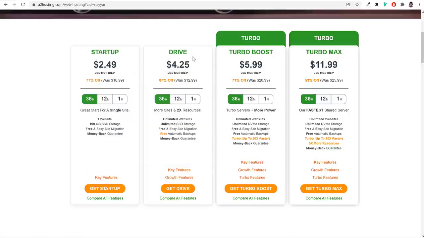So for most of you guys, I would recommend you to start with the Drive plan. Obviously, if you select some other plan like Turbo Boost or Turbo Max, you will get even more resources, you'll get even better performance. But I think you can start with the Drive plan, and once you think that you need more resources, your website has become very heavy or you have a lot of traffic coming to your website, then you can later on upgrade to some other plan. But now we can start with the Drive plan. So simply click on this Get Drive button.